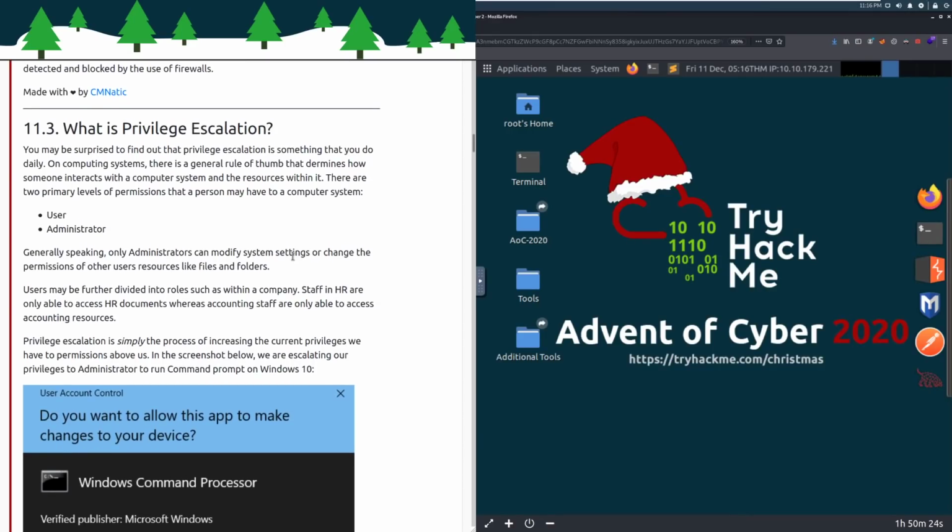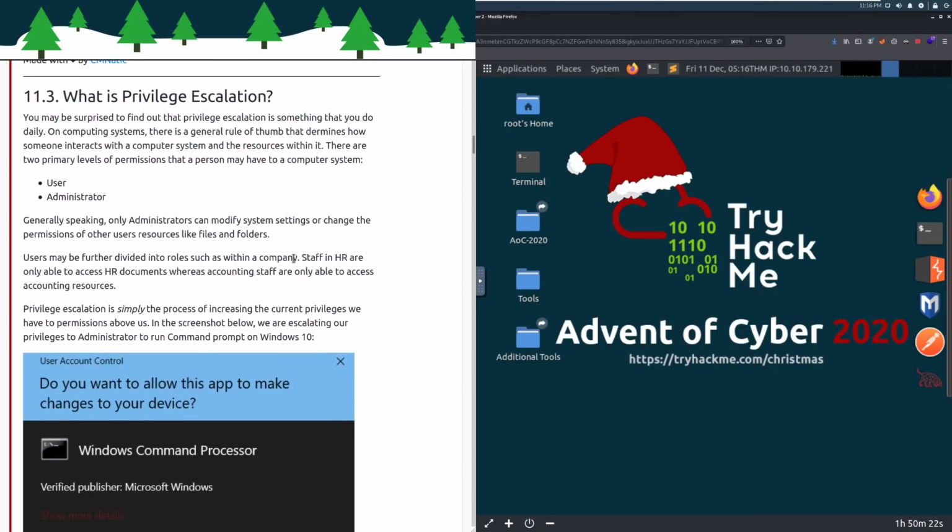So what is privilege escalation? You may be surprised to find out that privilege escalation is something that you do daily. On a computing system, there's a general rule of thumb that determines how someone interacts with the computer system and the resources within it. There are two primary levels of permissions that a person may have on a computer system. You have your user level, and then you have your administrator level. Generally speaking, only administrators can modify system settings or change the permissions of other users' resources like files and folders.